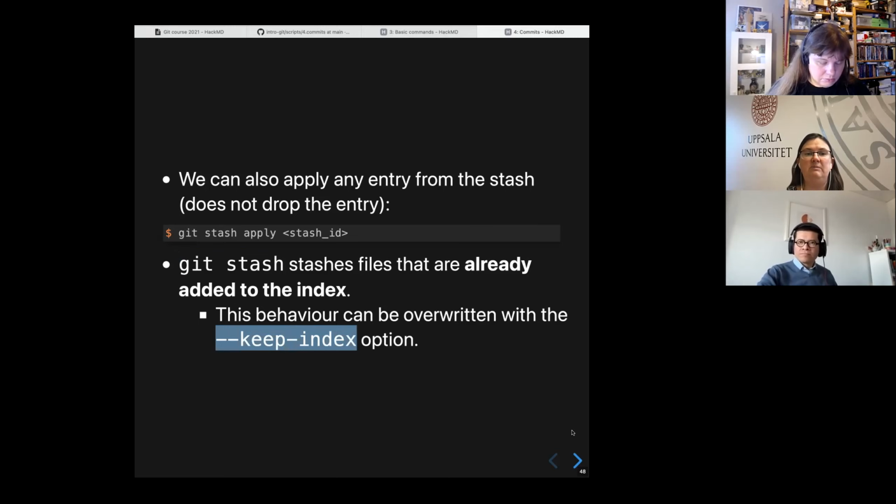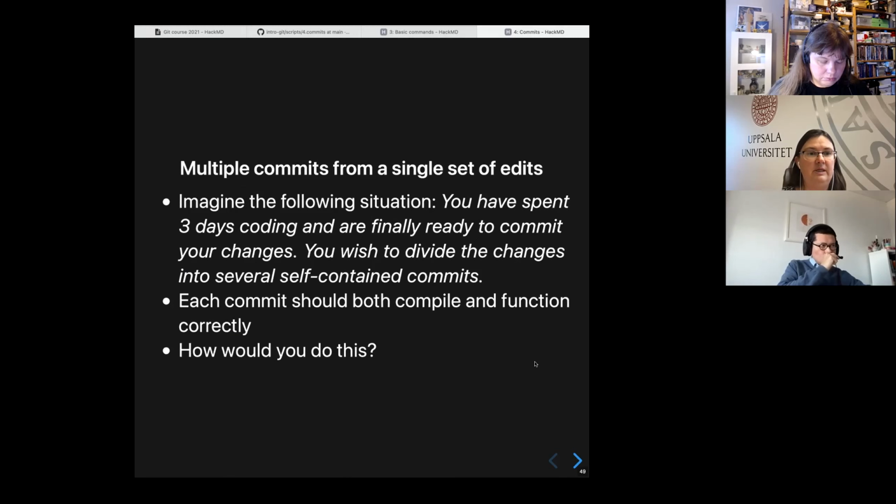And in this way, I mean, we can use stash together with commits in order to gradually add commits to our directory. So let me actually give an example of what I have in mind.